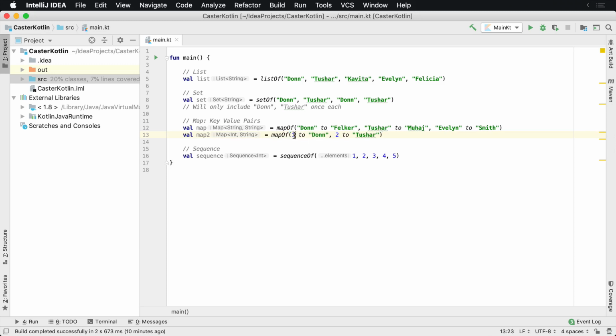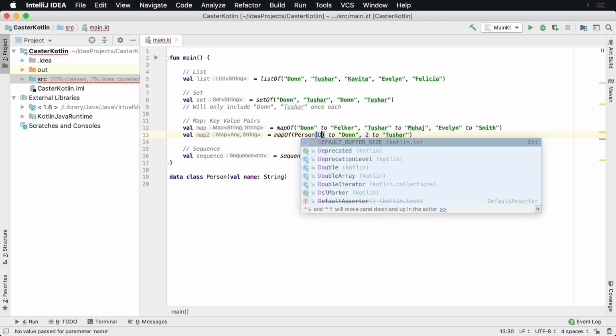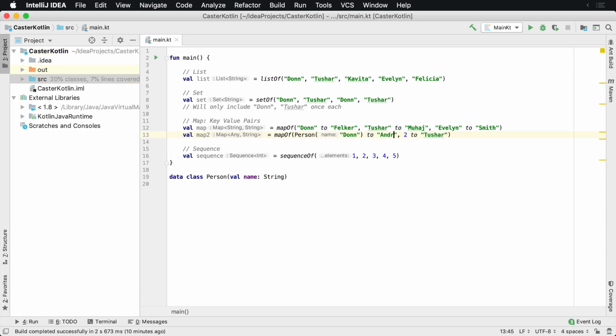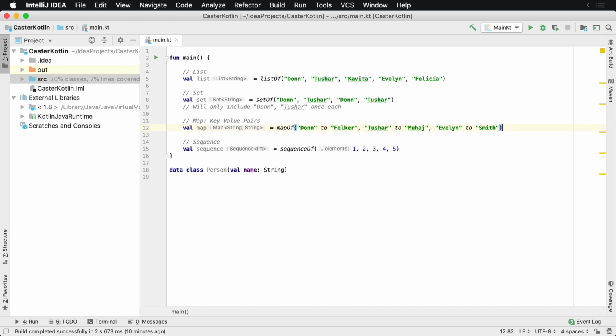If you wanted, you could create it with your own custom object. If you had, say, a data class Person with a val name that's a string, you could make this map Person Don to, maybe, he does Android. And we want to have a map of Person Tushar, which then maps to, let's say, he does J2EE. At that point, we now have a map where the key is a Person object and the value is a string. And of course, it could be flipped around. There's no rhyme or reason to what you would want. It's just a data structure that allows you to have a key and a value. So if you ever need a key and value, you're going to want to use a map type data structure.